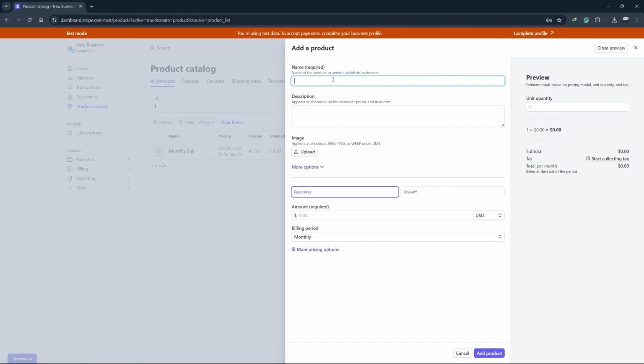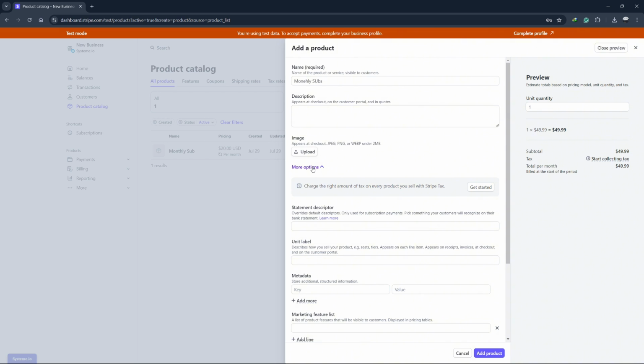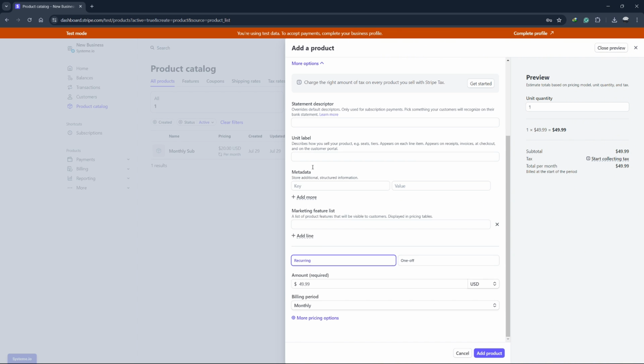Name your product, for example, Monthly Subscription. Set the price, let's say $49.99 per month. Under Pricing Model, select Recurring. Choose the billing period, such as monthly. Next, click on Save Product.